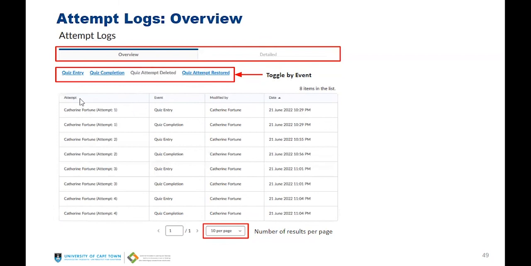So here you can see on the attempt log, in the event column, it tells you what is actually happening here. You can see that there was a quiz started here, quiz entry, quiz completions. So this is, as the name implies, very overview, just when it was started and when it was ended with the date and time stamps. So where more information is stored is actually under the detailed tab. And just to note here that depending on how many results per page you have chosen, you might need to page through to other pages, and you can also change the number of results per page.